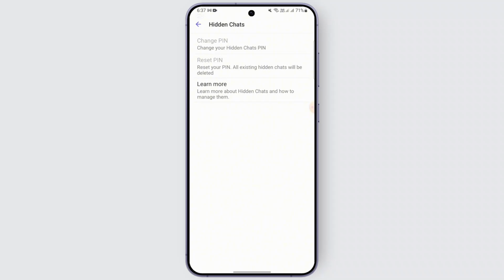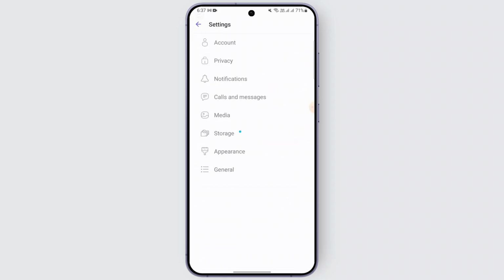And if you want to unhide a chat and bring it to the main chat list, just tap and hold on the conversation, then select unhide, and that should do it. And that is it. Now you know how you can easily find and manage hidden chats on Fiverr.